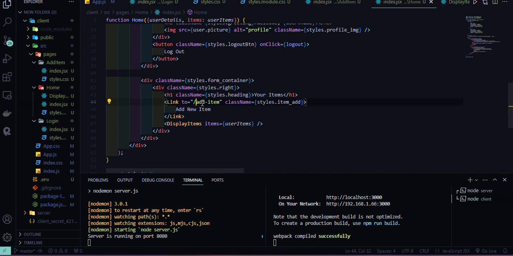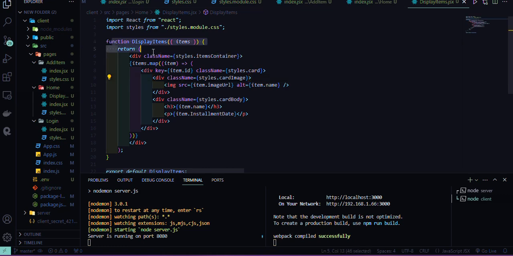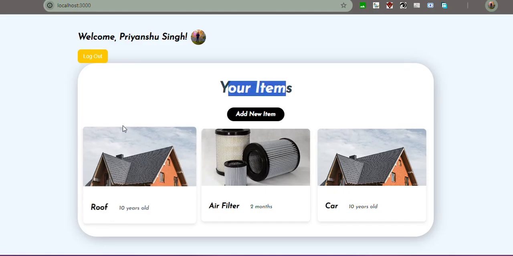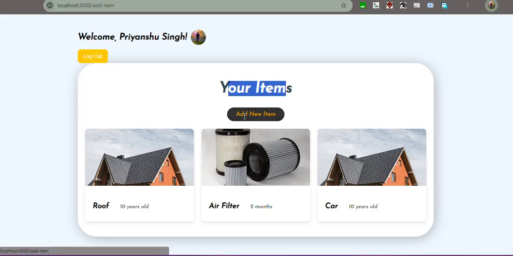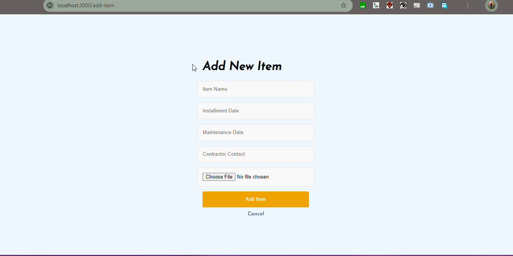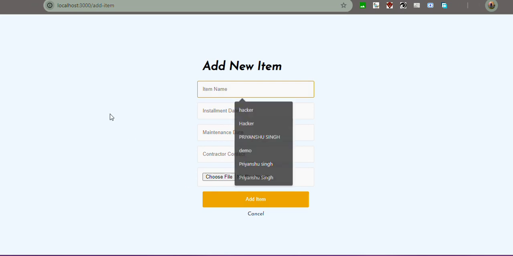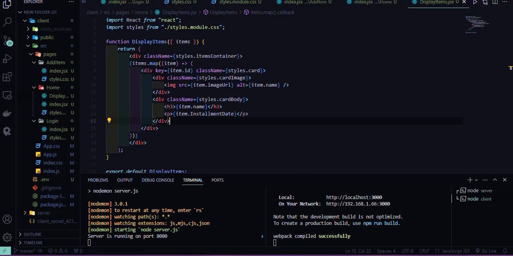Add item is linked with another page; the add item and display item are on separate pages. They send the user items, and display item is created using a function that displays a user item. The second is add item, where a user can click add and navigate to the add item page to add more details.